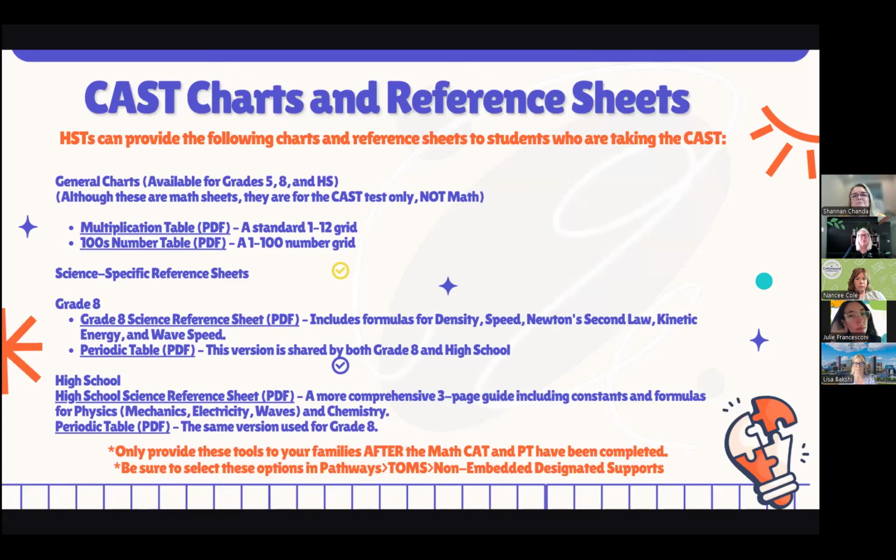CAST charts and reference sheets. The HST can provide the following charts and reference sheets to a student who will be taking the CAST. The general charts that are available for 5-8 and high school, although these are math sheets, they cannot be used on the math portion, the CAST only. So there's the multiplication chart, the hundreds chart, and the table chart.